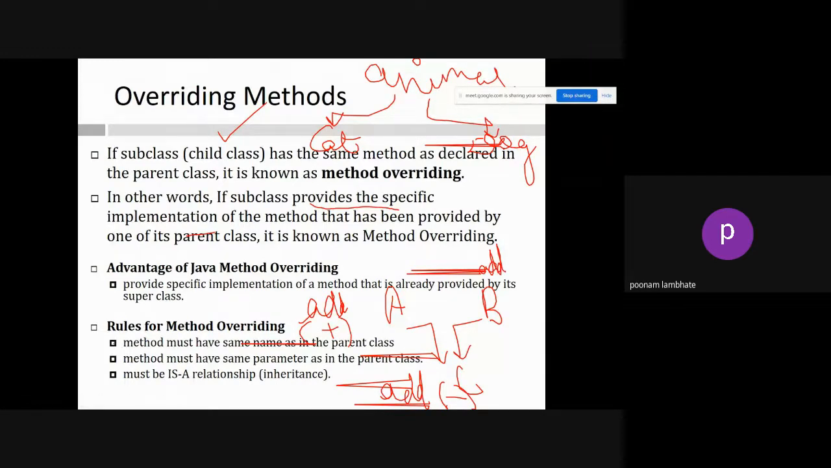The parameters that you're passing should also be the same. Suppose in the parent class the add function takes 3 parameters, but in the child class the add function has only 2 parameters. Then it will be able to distinguish whether you're calling the parent's add or the child's add, if the number of parameters you're passing is different. Am I right?